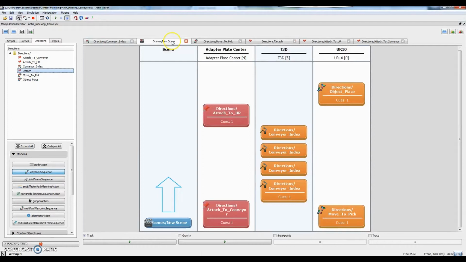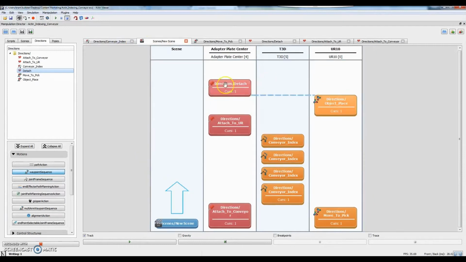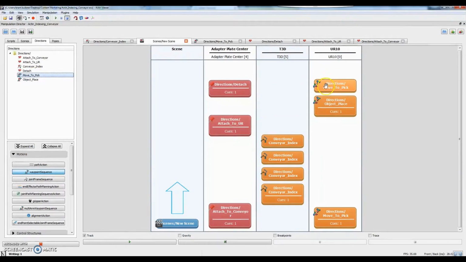Lastly, we want to detach the object from the UR and move the UR back to a place for a new one.